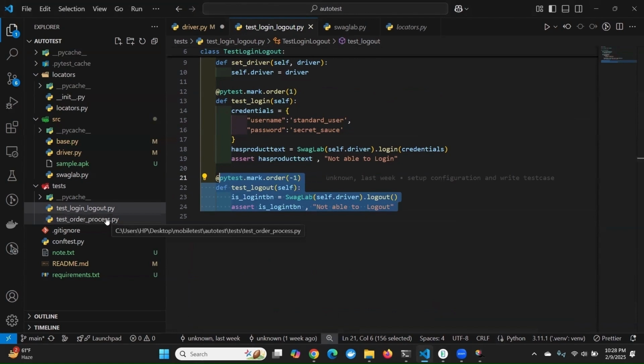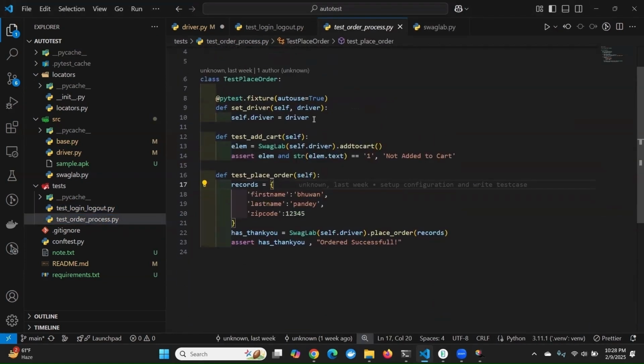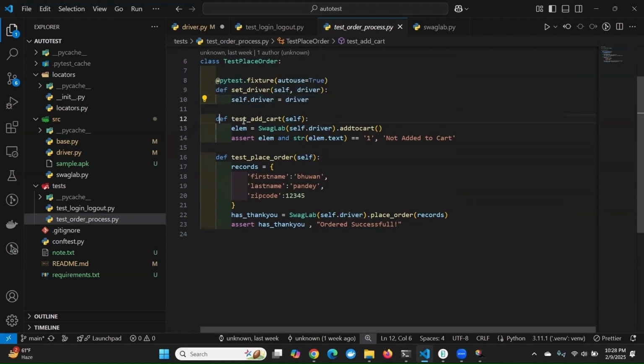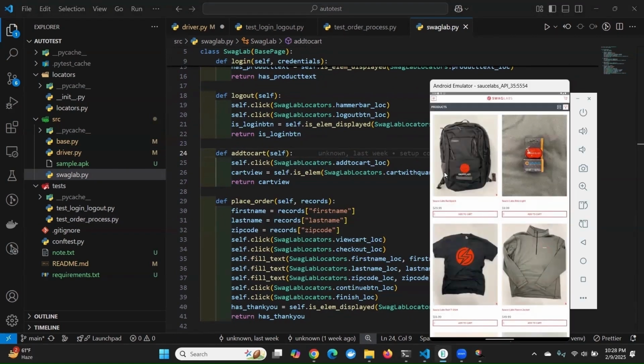Another one is for the order process. For the order process, I am defining a fixture whose main purpose is to set a web driver instance on the self.driver attribute. And another one is the test for add to cart. Let's move toward the add to cart method, and let me show you how it works. To add to cart, I have to click on the add to cart button.